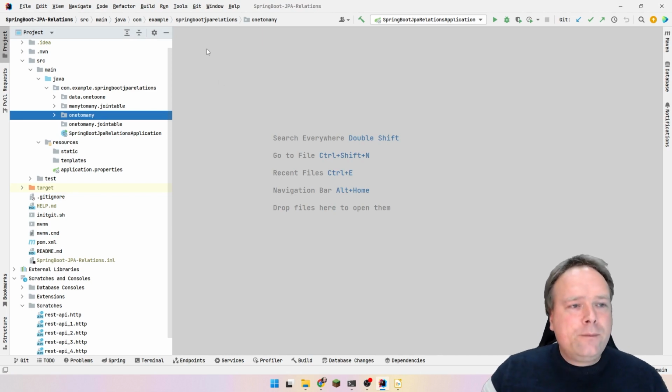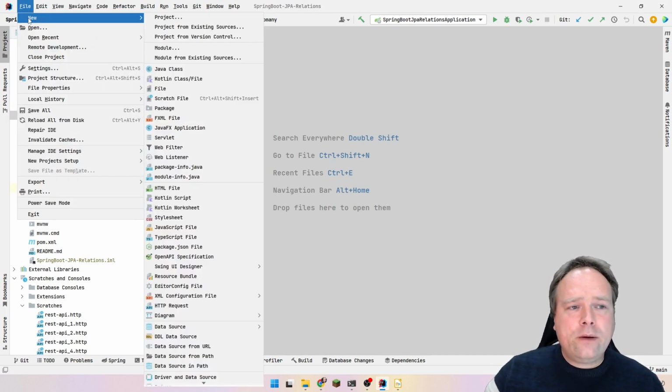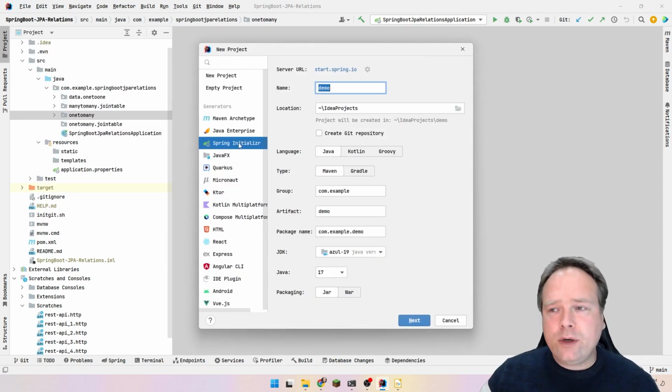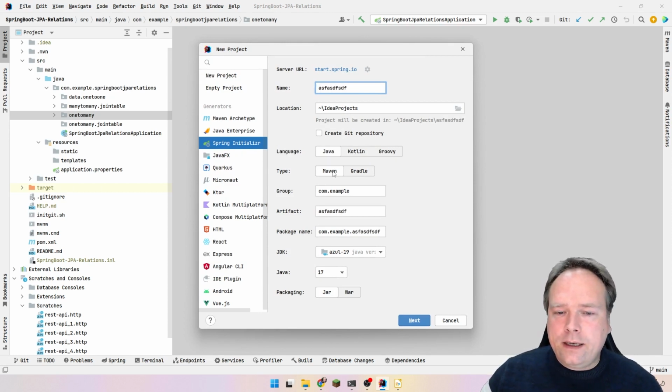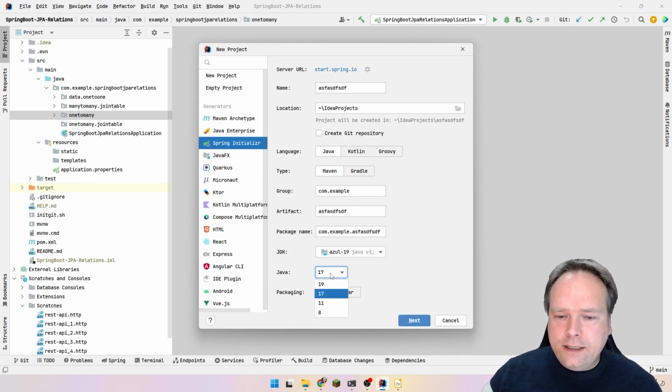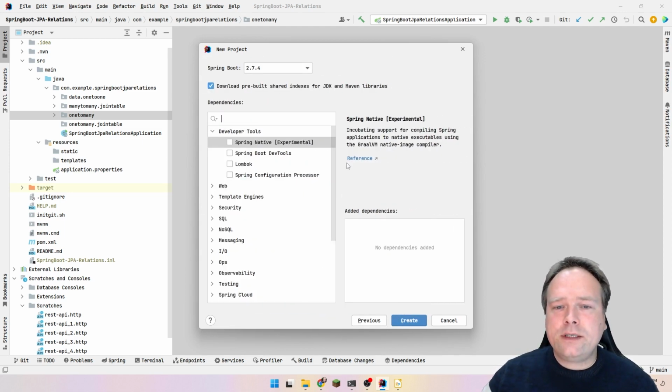And I'm using IntelliJ, and the best way to get a project where you can use JPA and where you can insert stuff into a database is by pressing File, New Project, and then choose Spring Initializr, and then you give it a good name. And then you can choose Maven or Gradle. That's up to you, whatever you prefer. Then I'm using Java 19 right now, JDK 19, and also compatibility with 19. And then you can press Next right here.